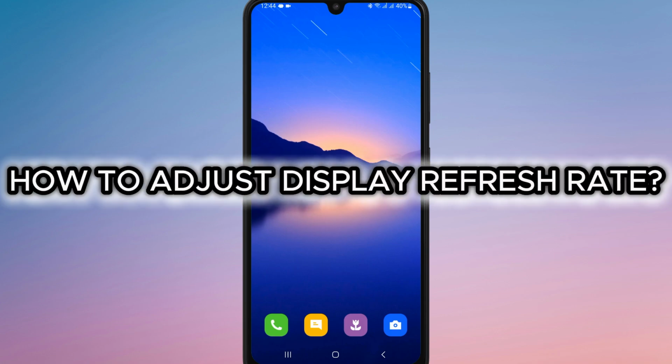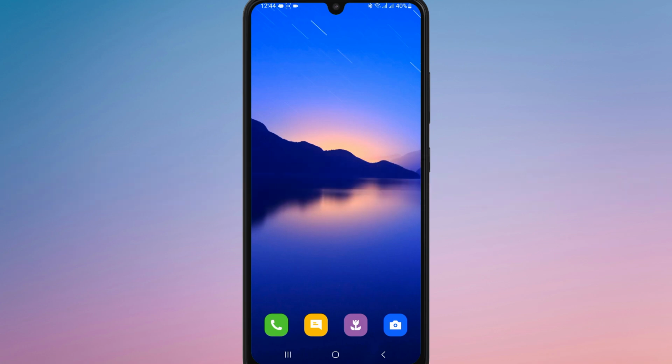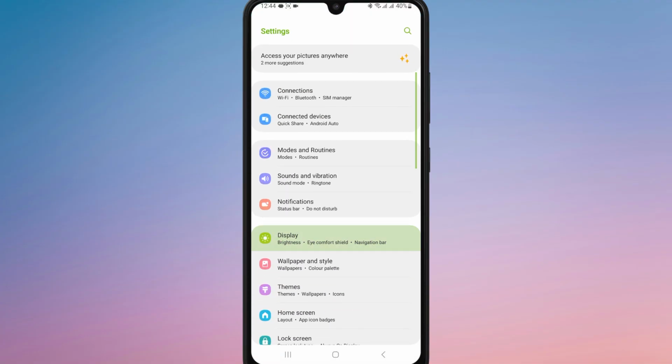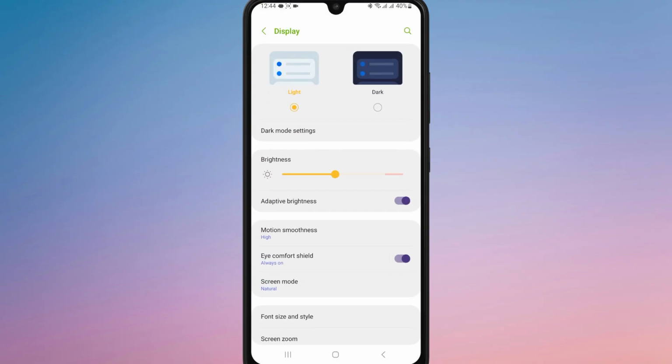How to adjust display refresh rate 60Hz or 90Hz in Samsung M32. First of all, open the settings app from your home screen or app drawer. Scroll down and tap on display. Here you will see different options related to screen settings.